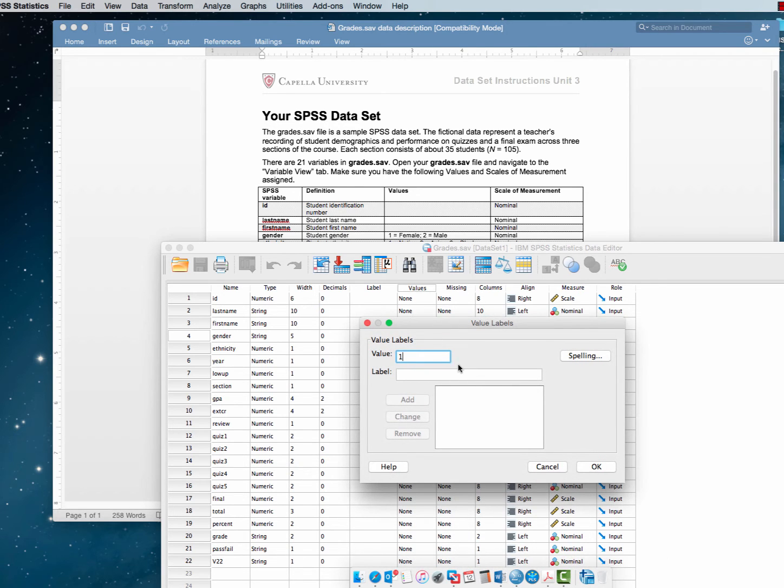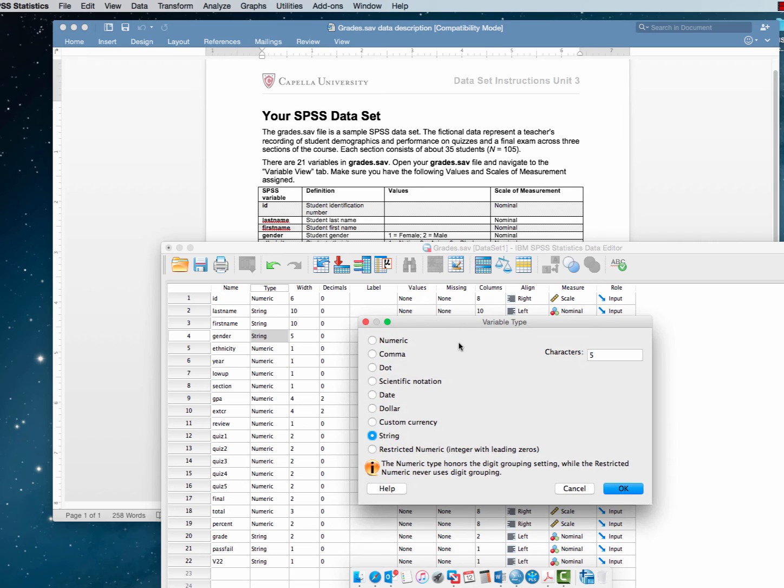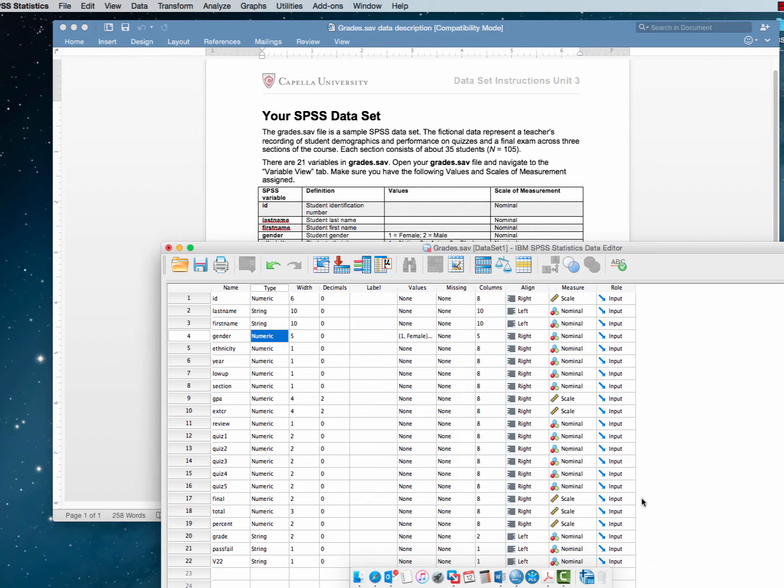And I'm going to put a 1, and then I'm going to type female. And then I'm going to put a 2, and I'm going to type male. 1 equals female, 2 equals male. I'm going to add those, and then I'm going to go OK. Now, this variable says string, but since we've changed the male and the female to numerical values, we can click in this cell on the right-hand side, and you'll notice this variable type box pops up, and we can click on numeric and go OK.